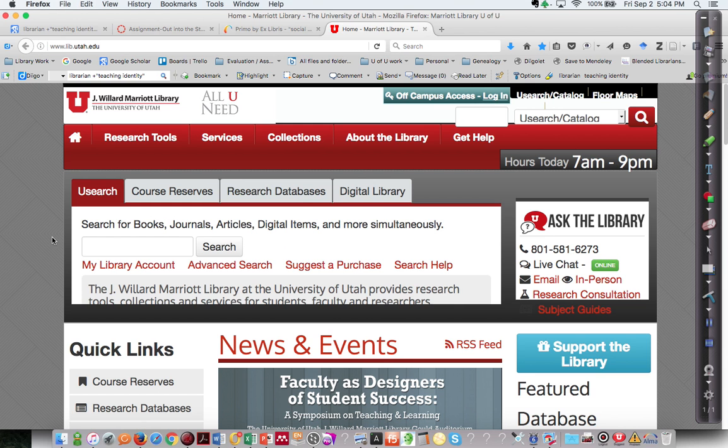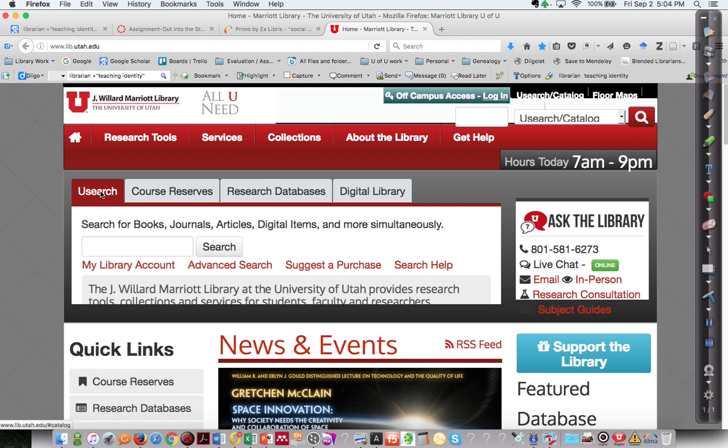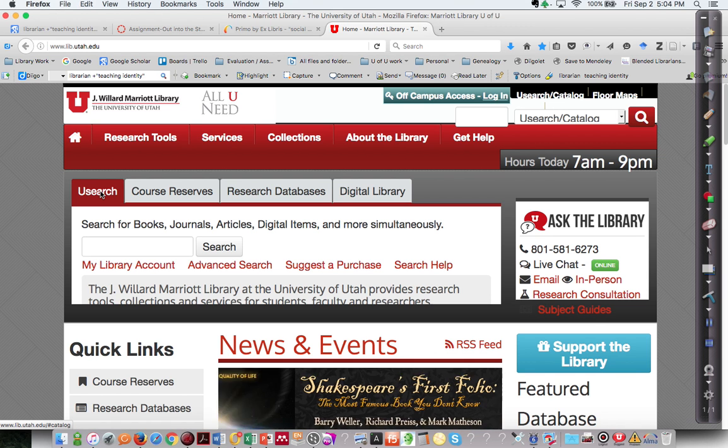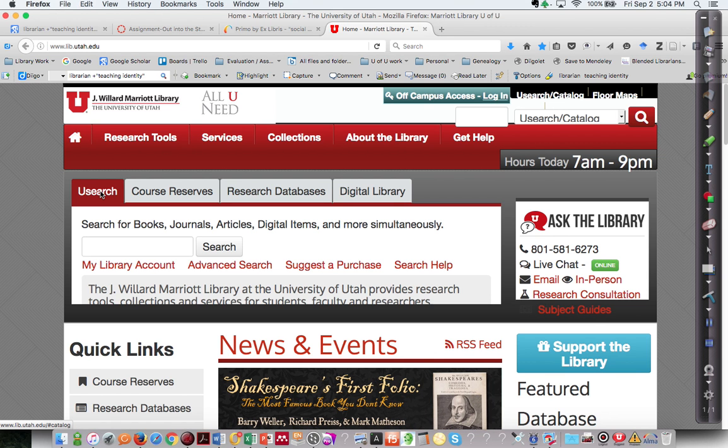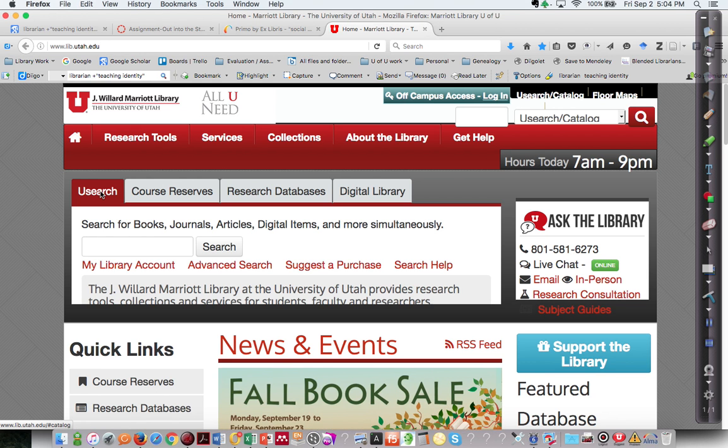There's tools, there's services, there's research databases, but today we're going to focus on USearch, which is the library catalog, and you'll find books, journals, articles, and digital items within the catalog. Your task is to find a physical book, so that when you come to the library for your library visit, we're going to go out into the stacks and look for that book. So your topic for your class is social media.